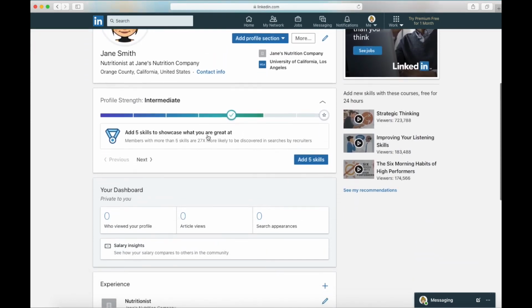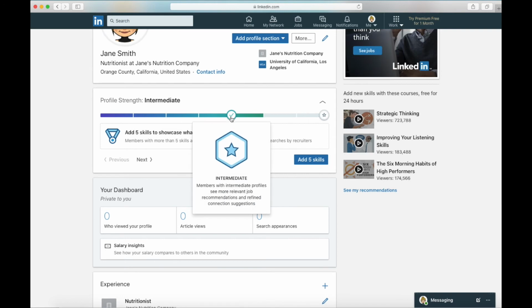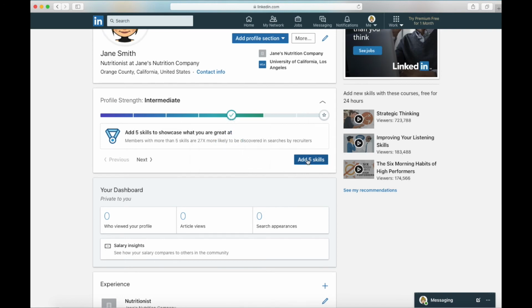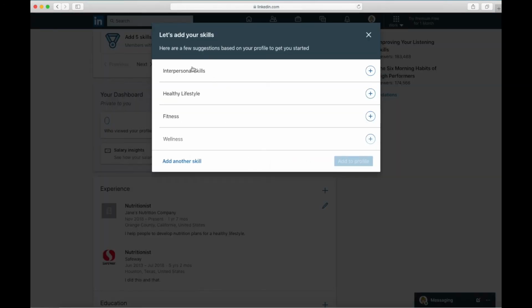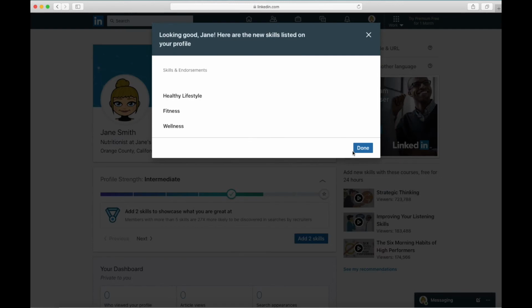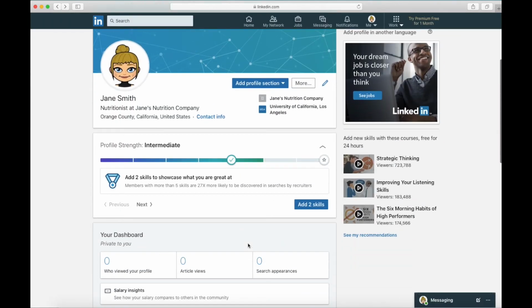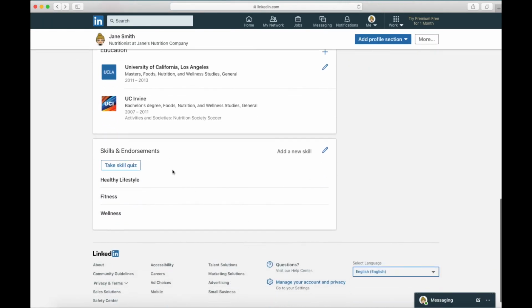And if you scroll back up here, you see how our bar is growing. There are other things. It wants us to add skills. So you can add these kind of things. These, I don't know, fitness, wellness, and healthy lifestyle. We'll say those are our skills. Done. So what happens with these is if you scroll to the bottom, here are your skills.